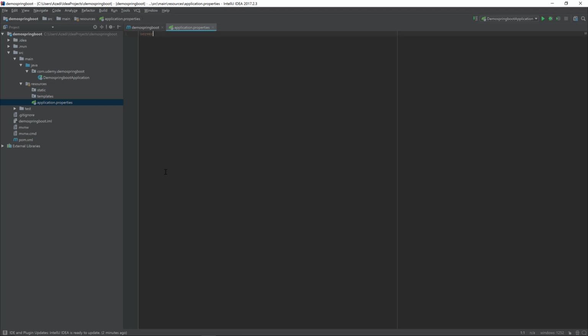If we go server.port equals 9001, then we can pick the port we'd like to use. Default is 8080. So that's one thing we could do. We're going to leave it at 8080 for now.